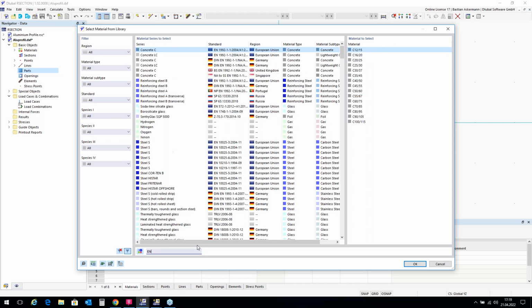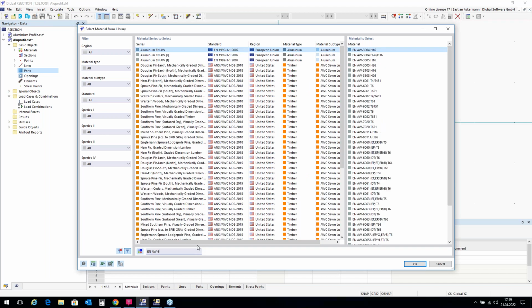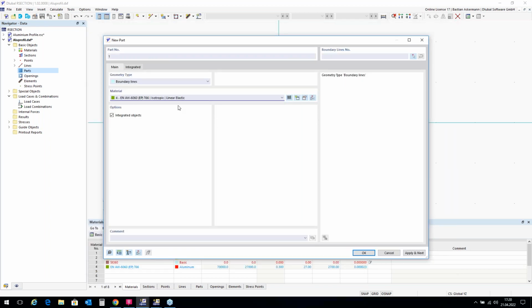I know exactly which material I want to have, so I search it in the bar down here, EN AW 6060, and then I have this one here, 6060 EP T66. Double click on it, and then I have my material here. Then I select the boundary lines with this button.